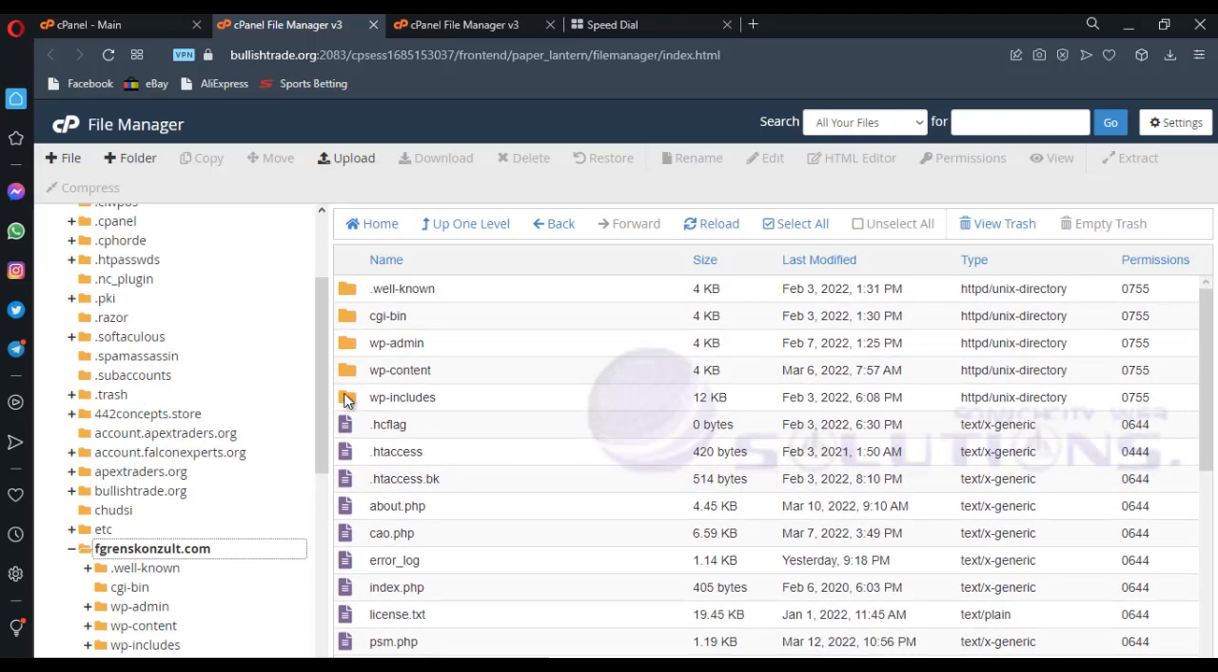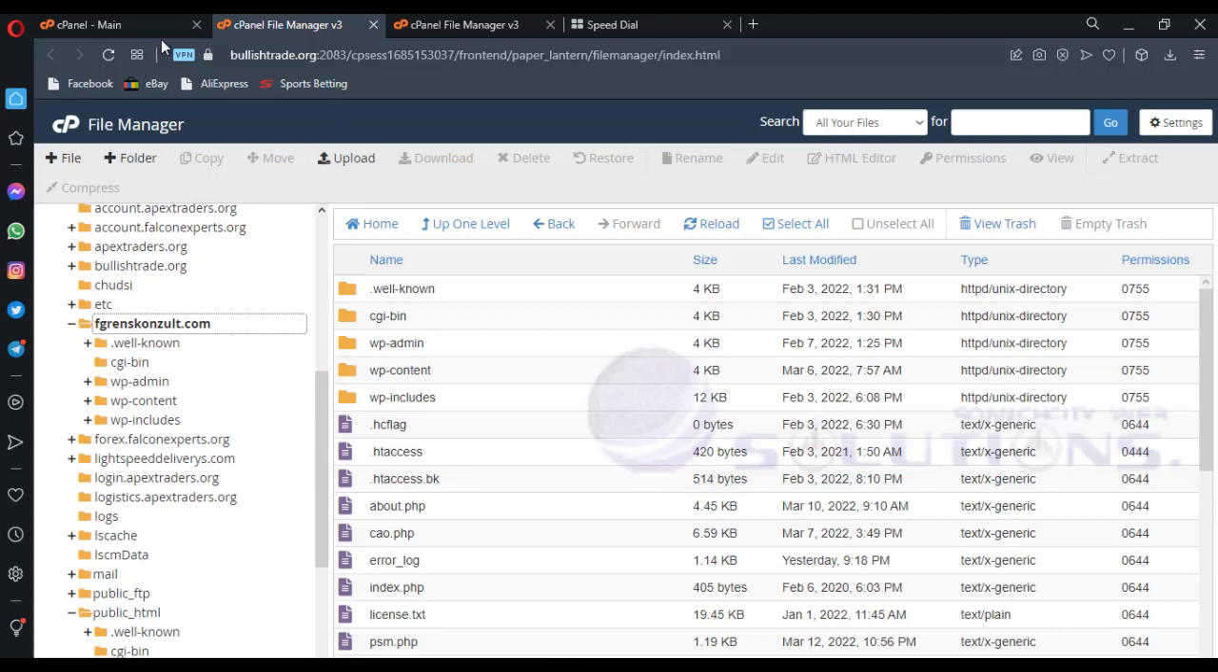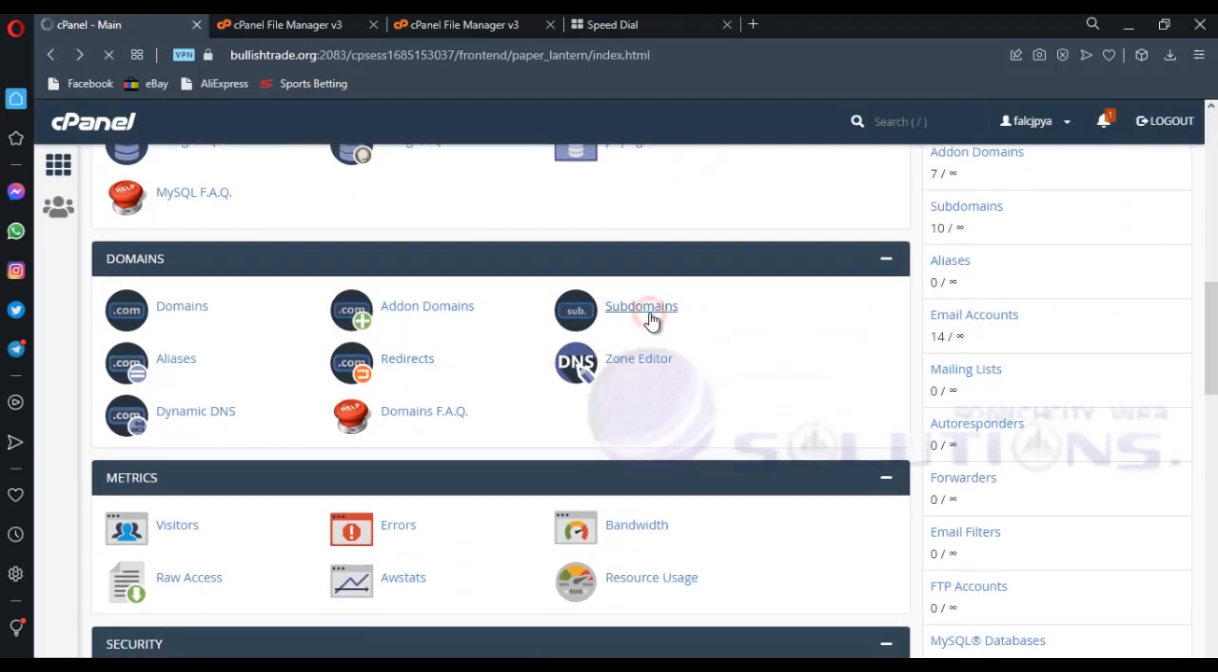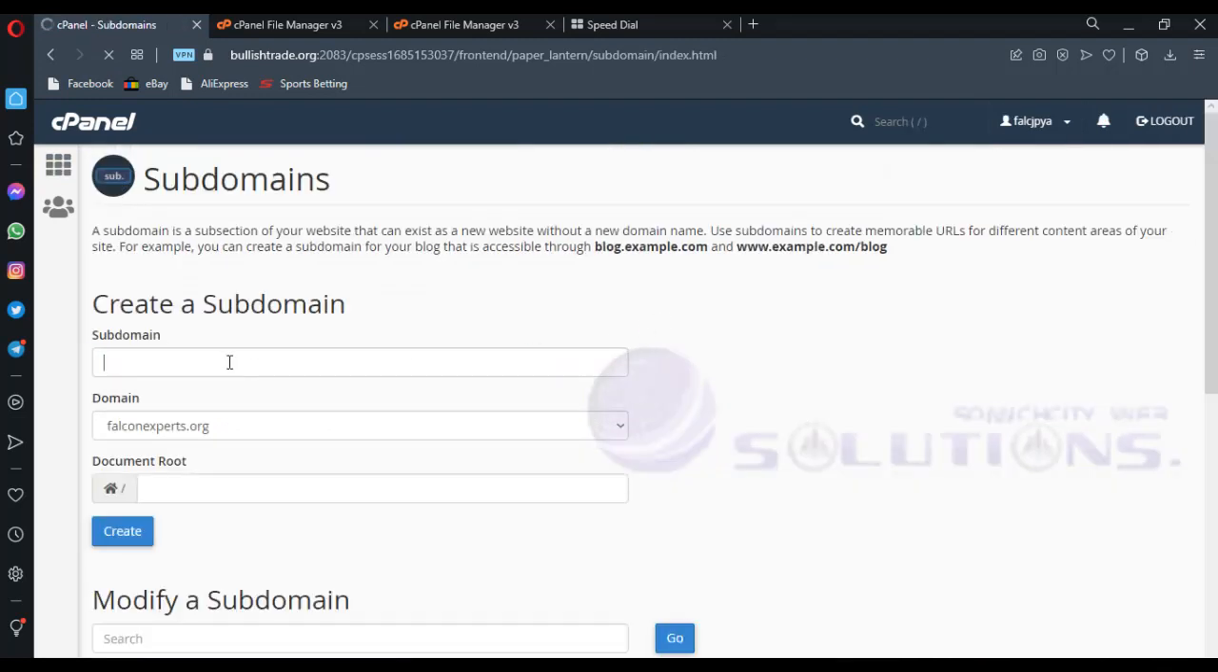I don't want issues, so let me just create a subdomain. Alright, so let's go to file manager, go to the cPanel menu, go to subdomains. So now I'm going to create a new subdomain. So I'm going to create boost, I'm going to create profits.